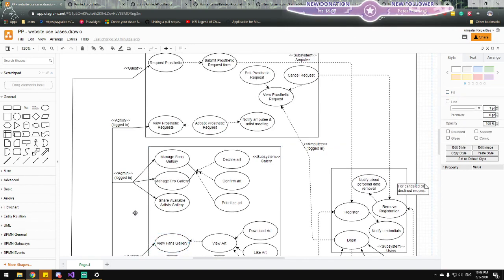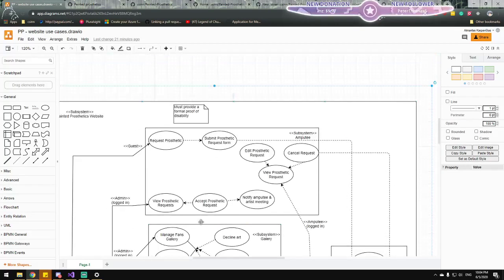Admin has one extra access to a special gallery called Shared Gallery of Available Artists. So he can share the gallery with an intention so that an amputee could pick an artist that they like. Admin manages professional gallery, manages fans gallery in a way that they can prioritize art, decline, confirm art, and so on. Okay.